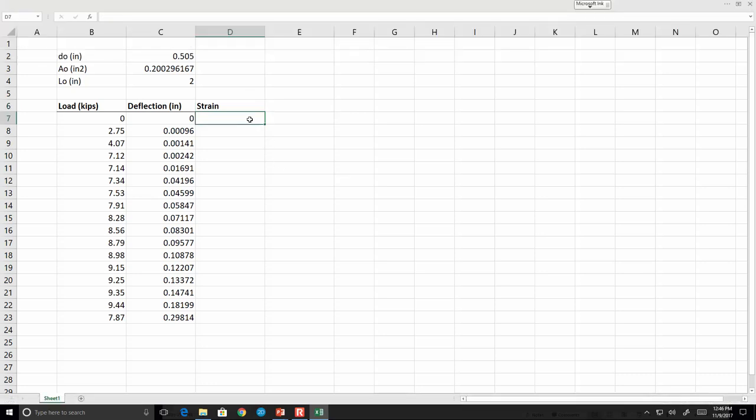Okay. So let's do strain. How do we determine strain? Let's just go back to basic mechanics. How do we determine strain? Change in length divided by the original length. Okay. So these deflection values, those are the change in length. The specimen starts out at zero, that's its original length, and then it changes, it gets longer. It got longer 0.0009 inches, longer by this much, longer by this much. So these are the change in lengths.